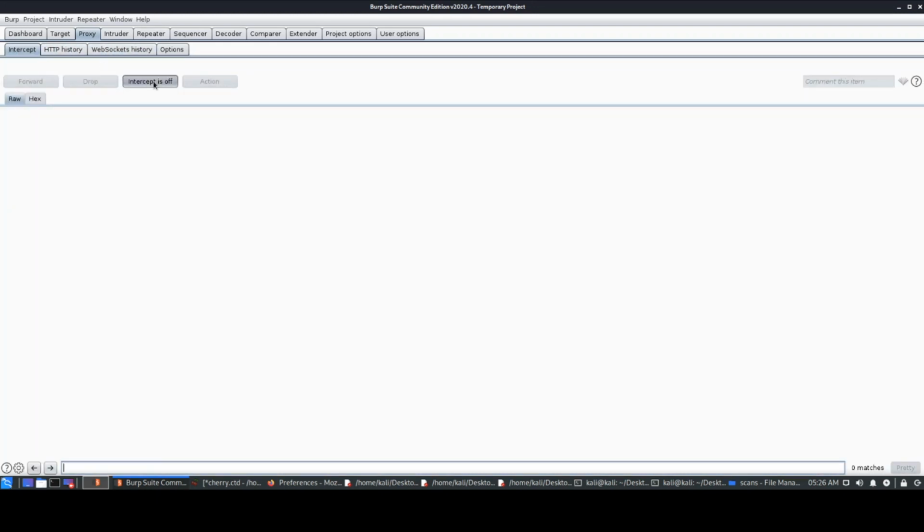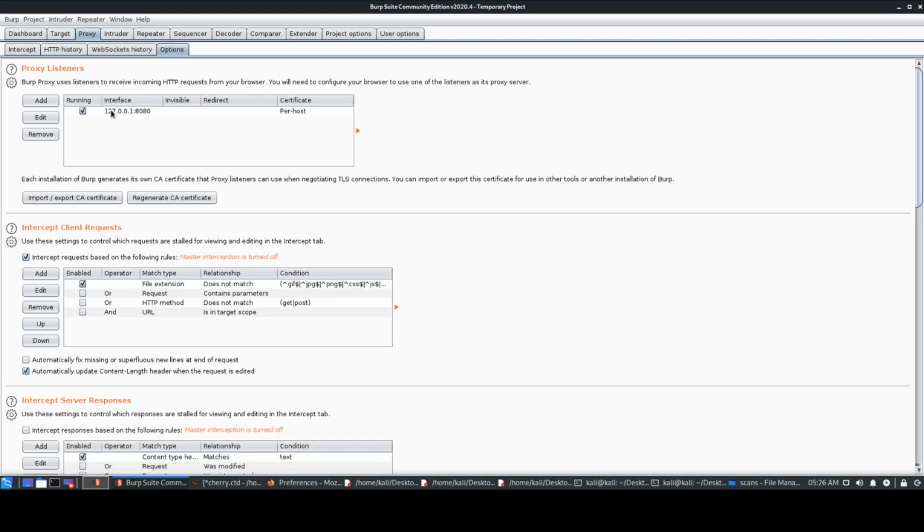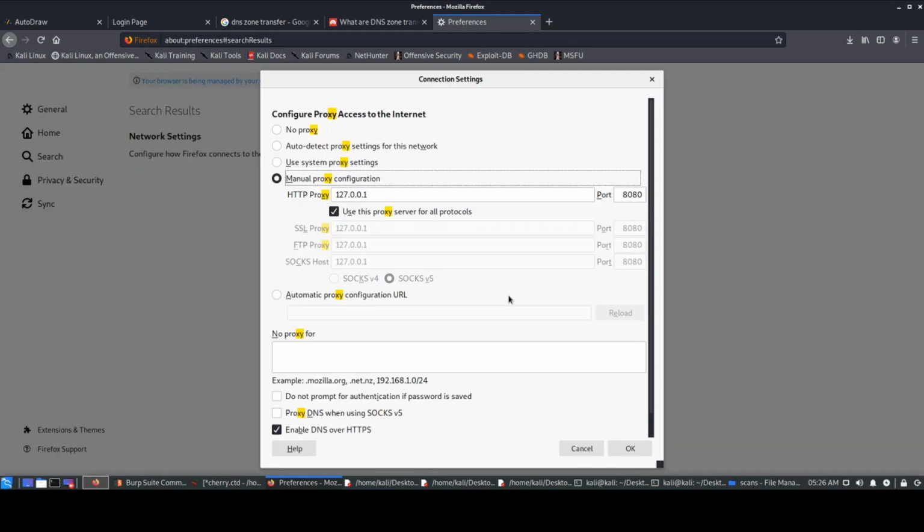Okay, so let's just get back, and we have this HTTP, web sockets and everything over here. So let's just turn this off. I don't want to intercept anything, I just want to see the traffic over here, and obviously we'll check the proxy is listening on 127.0.0.1 and port 8080. Okay, so we have the same thing which was present over here.